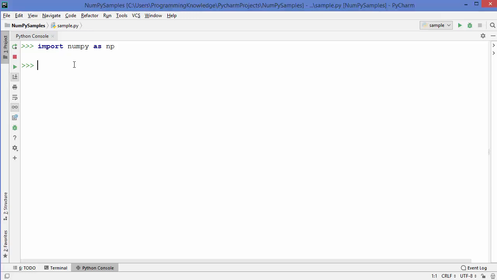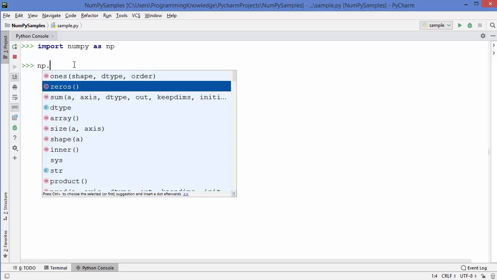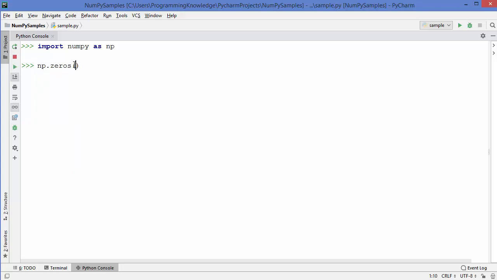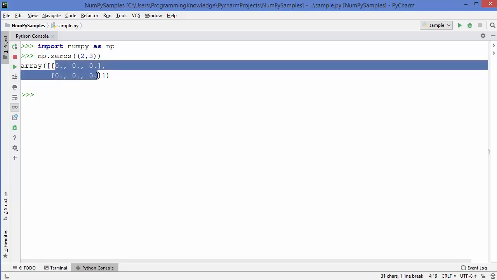So first of all, let me show you the first method, and this method is np.zeros. If you have guessed correctly, this method we use to initialize a specific array with some dimension. So we are going to give some dimension here as an argument. Let's say 2 by 3, and this is going to give us an array of specific dimension, and all the values or elements which this array contains are all zeros.